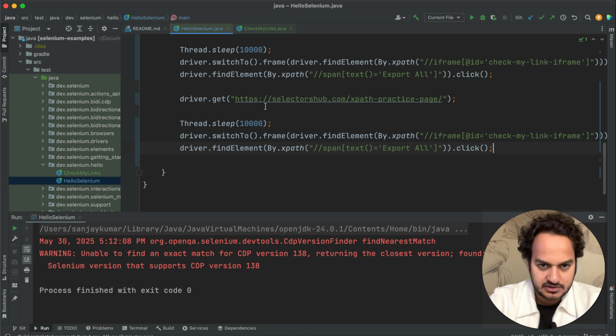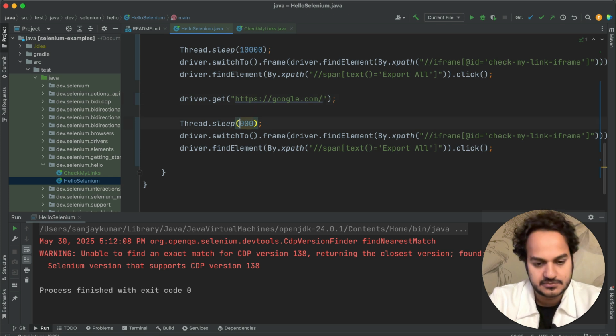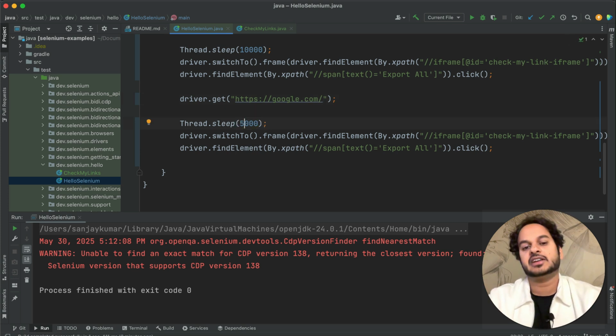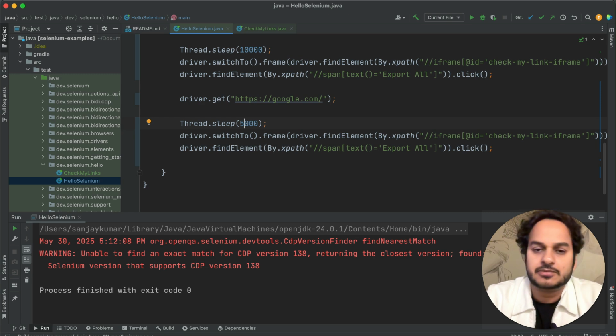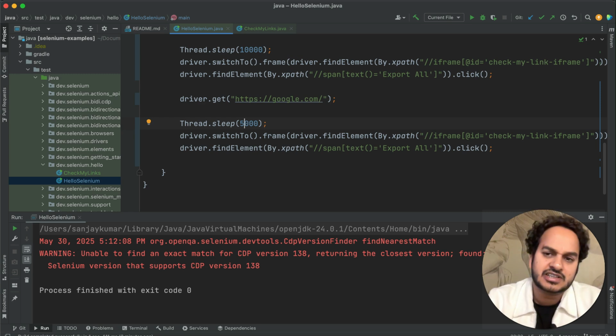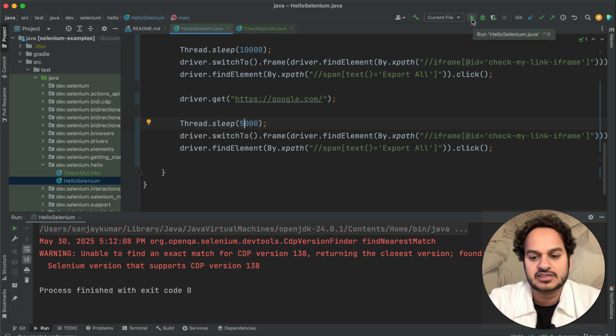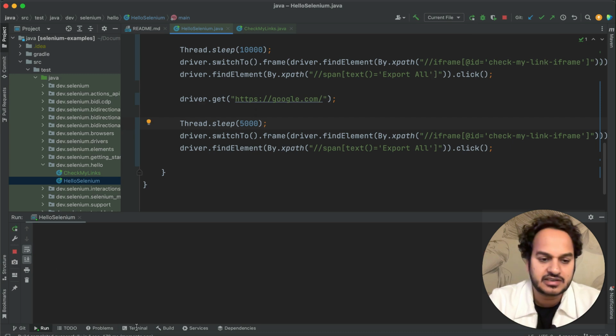Suppose this is google.com, this will take very little time, I will make it 5 seconds. So depending on the page, because this is just a one-time script you are supposed to write, and after that it is going to get executed always. Now here I will run this code and you will see it will download the report.